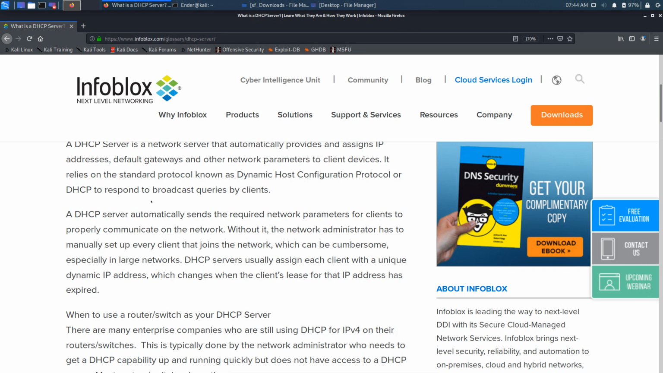DHCP servers usually assign each client a unique dynamic IP address, which changes when the client's lease for that IP address has expired. Today we're going to configure a DHCP server.